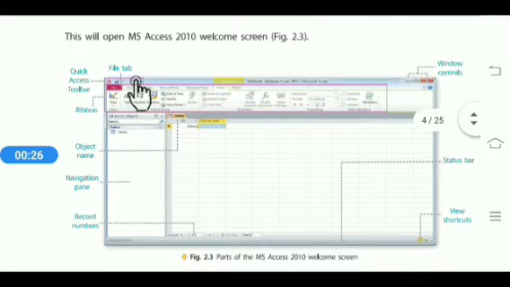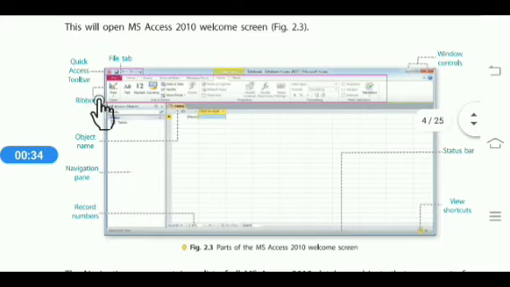Then after the title bar we have the menu bar. On the menu bar we have a number of menus, such as file, home and create. Then after the menu bar we have the ribbons. Ribbons are divided into 3 parts. First is tabs, then groups, and then commands. For example, when we click on the home tab, the home tab is divided into a number of groups, that is the views group, add and delete group, properties, formatting, etc.